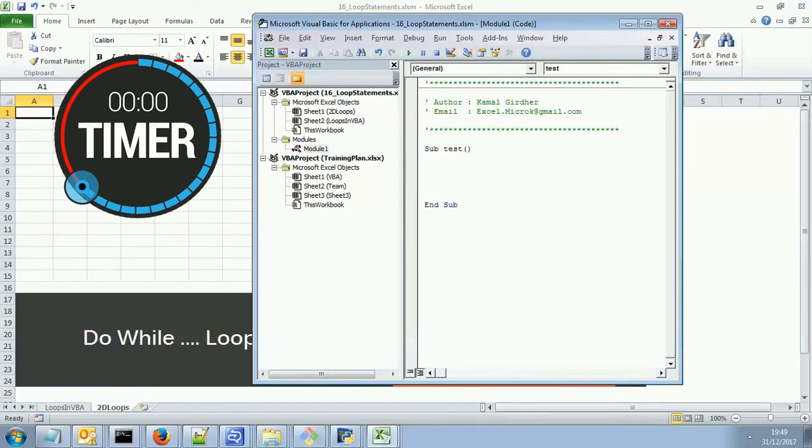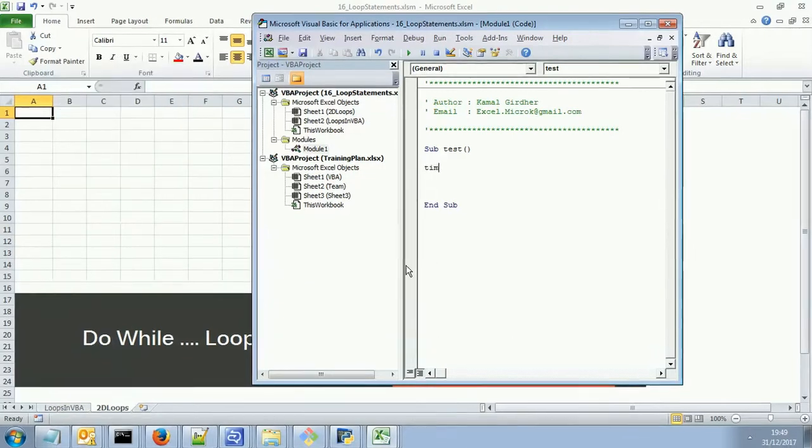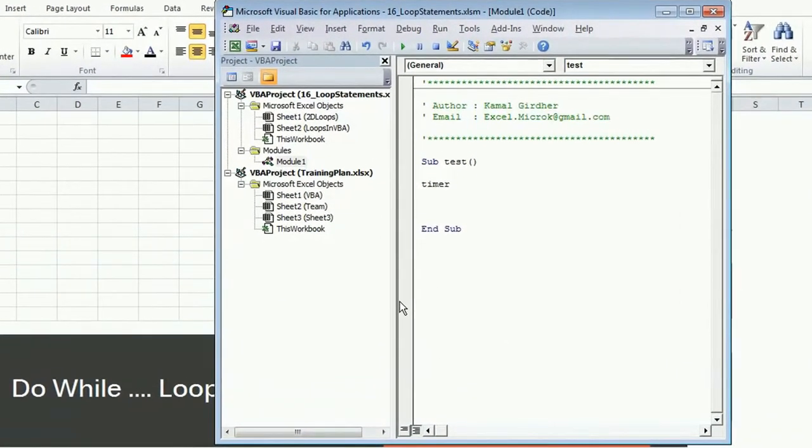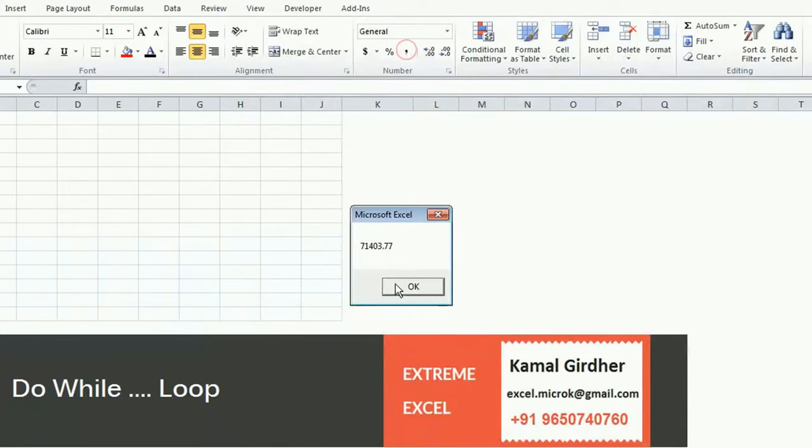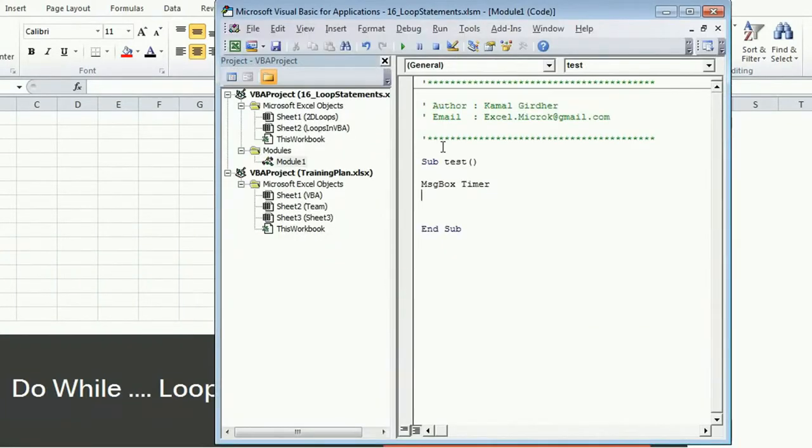Let us take another example of a do-while loop. This time we are going to do something with timer. So we have a function Timer which gives you the current value of time. If we print in a message box the current value of time, it will give you a certain number, which would be a time representation in the form of a number. So you do not need to worry about it.